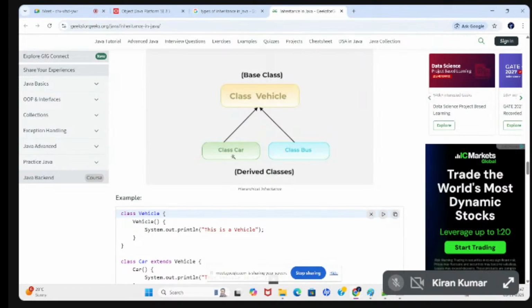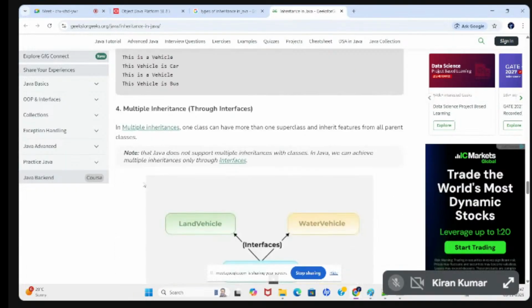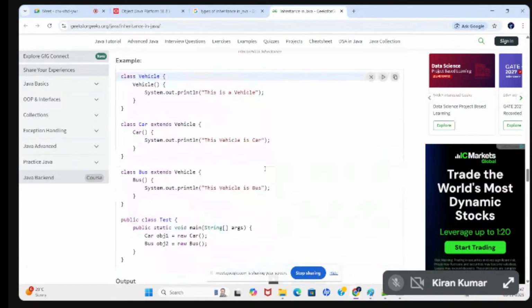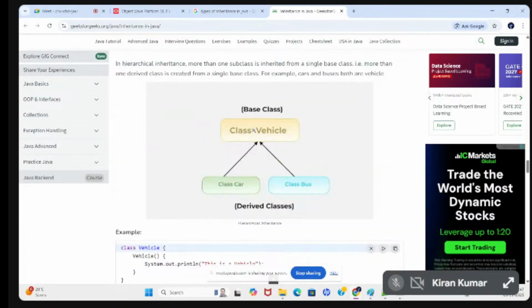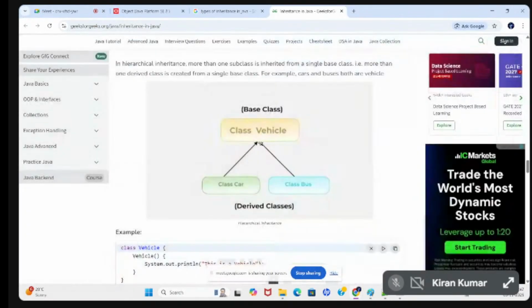From the vehicle, the car and the bus are the derived classes or subclasses. So this type is called hierarchical. Then what is multiple and hierarchical? Hierarchical means only a single base class and multiple child classes. Single base class and multiple derived or child classes.